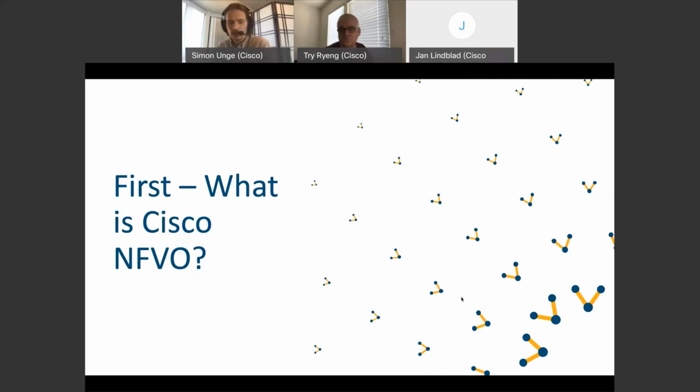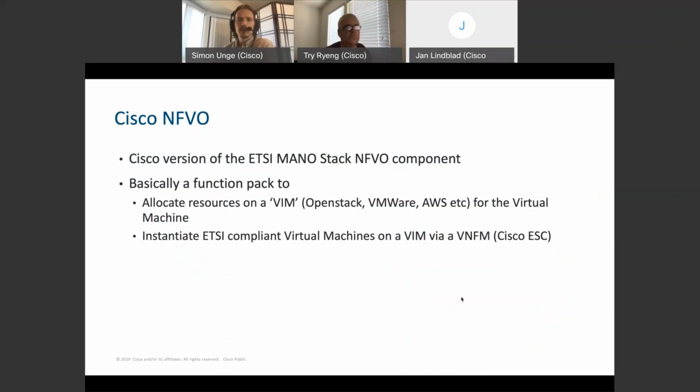Briefly, to understand what this service does, we need to understand what Cisco NFVO is. I'm not going to go into super advanced details here, but just touch on the concepts real quickly. Cisco's NFVO is our version of the ETSI NFV stack NFVO component, and ETSI is a standardization group in Europe that has something called the ETSI NFV, which shortly is a way of virtualizing network functions and the different components of that. And what the NFVO component does is two main things.